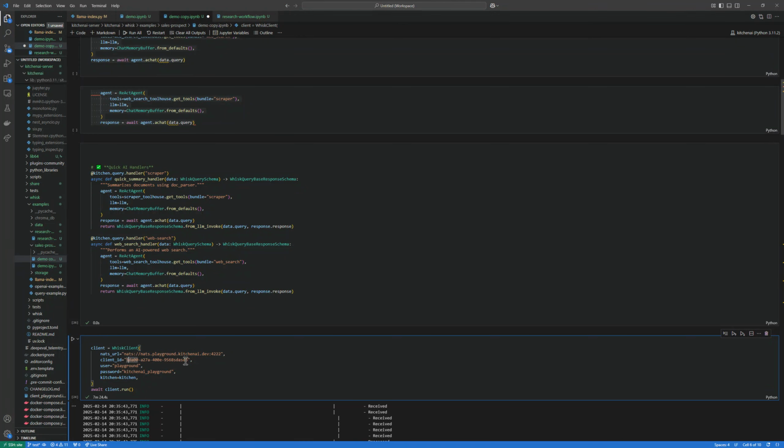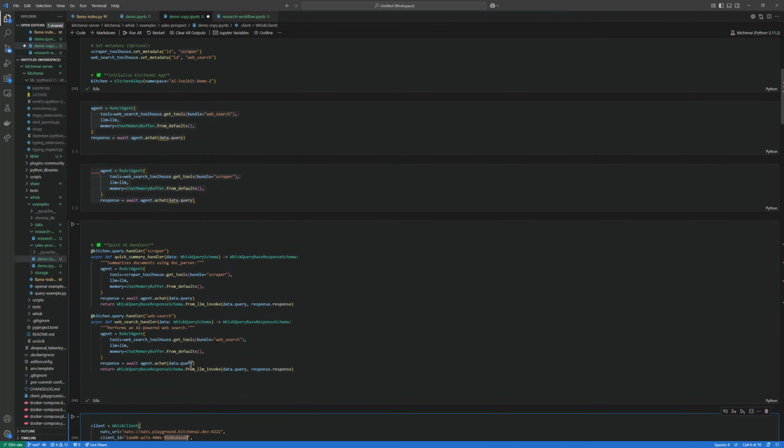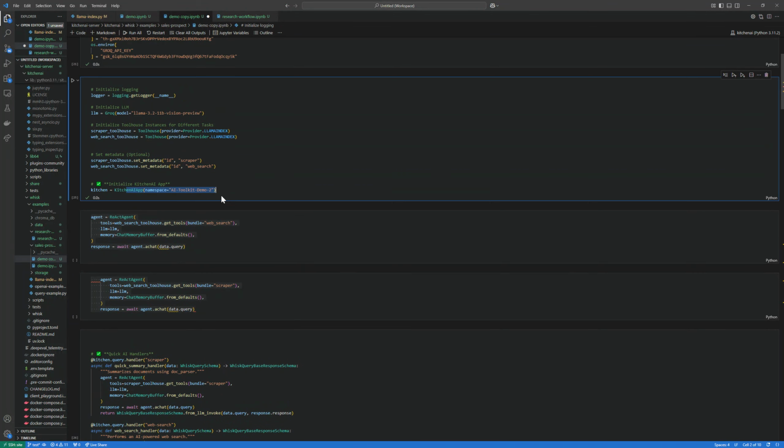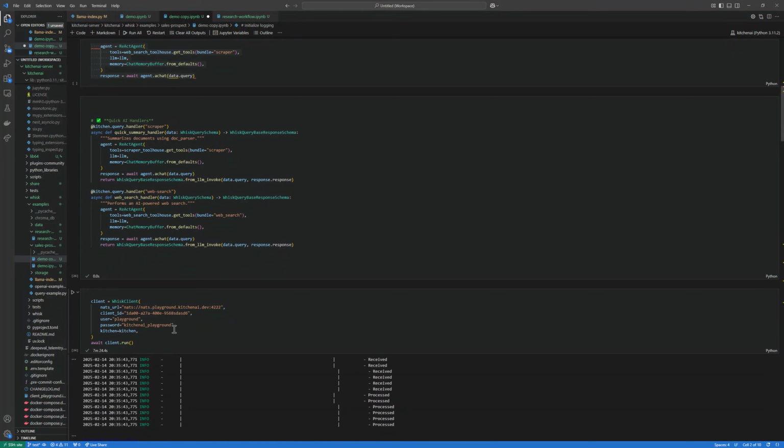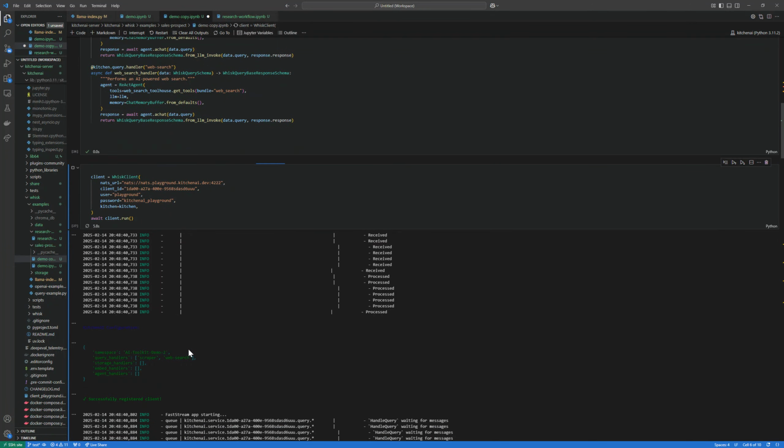Client ID. So client ID and the app have a one-to-one relationship, so it has to be different. This is already used for one, so I'll probably do anything I want. You can put anything you want here as an ID, and I hit run. So it's running. Okay, so that means the client is running.